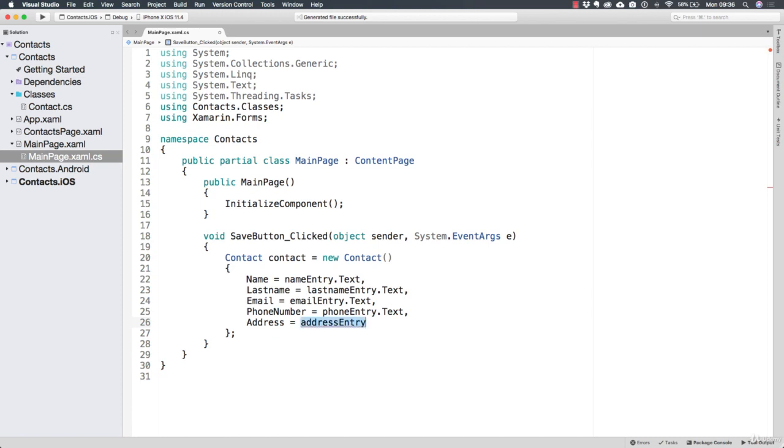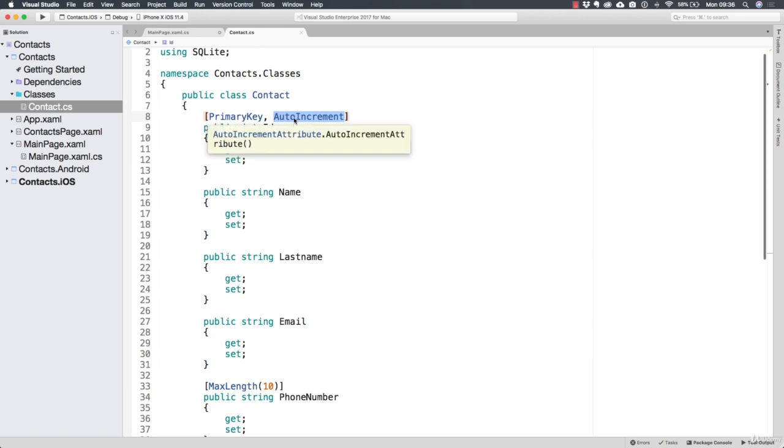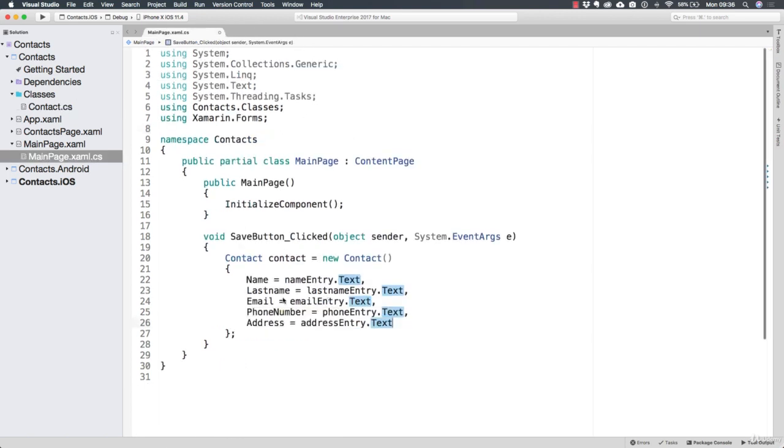Now, of course, I cannot do this for the ID. Remember that I also have an ID property inside of the contact, but that, if you remember, is going to be set to auto increment thanks to this SQLite attribute. So I have the contact that needs to be inserted.